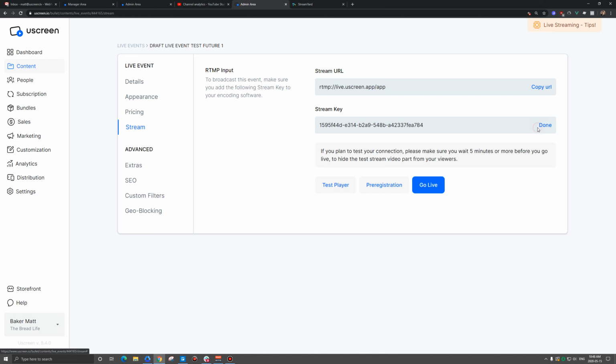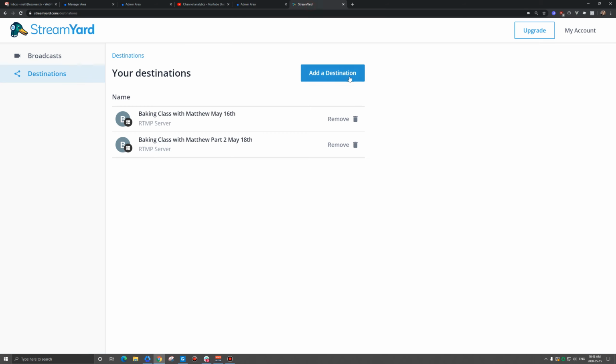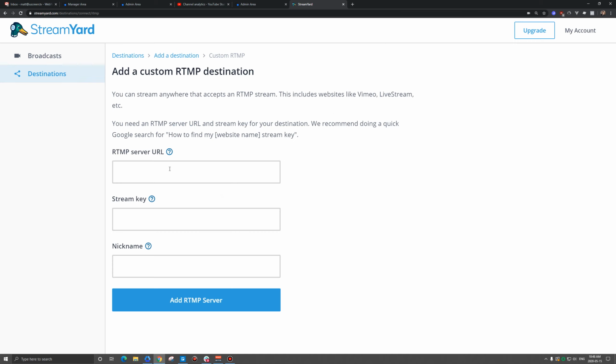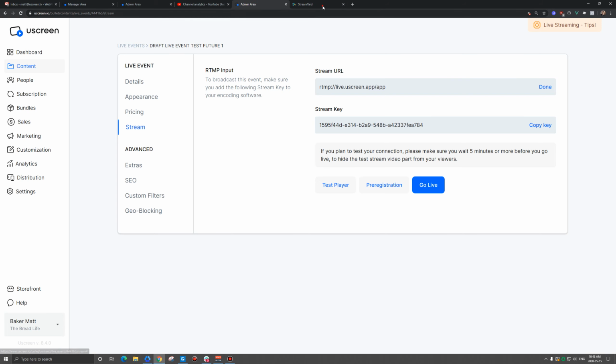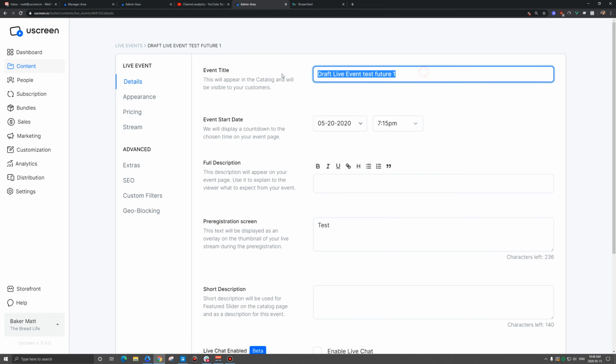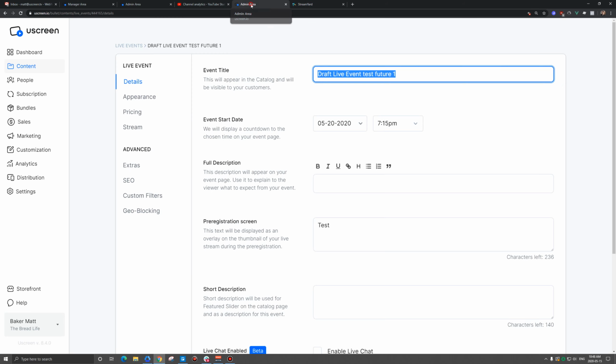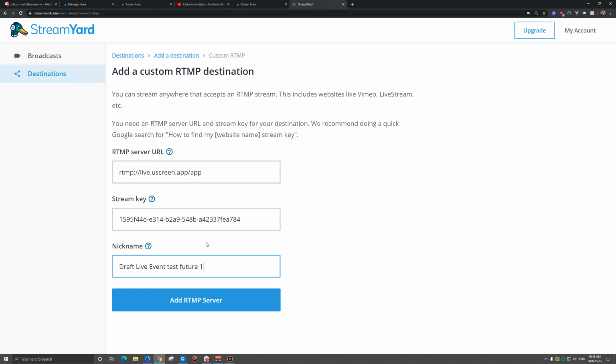So we're going to need to grab this stream key back into StreamYard. We're going to go add destination. We're going to choose custom RTMP. And then we're going to paste that in. Make sure we grab our stream URL. And then our nickname for this should typically be what the event is. And I would actually also put in the date that you've scheduled that for. So May 20th. So let's add it.